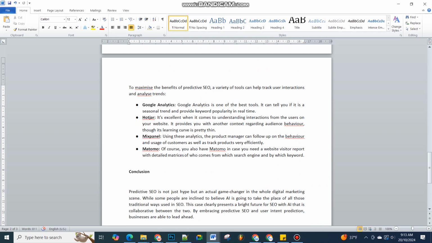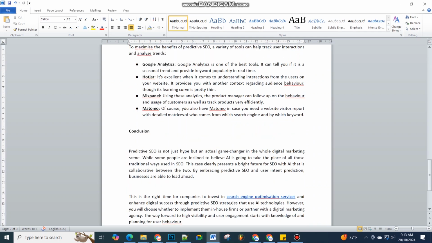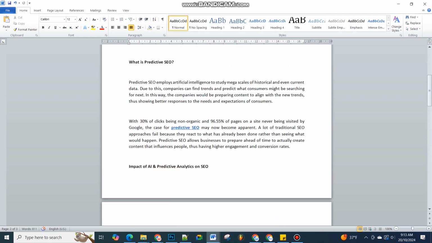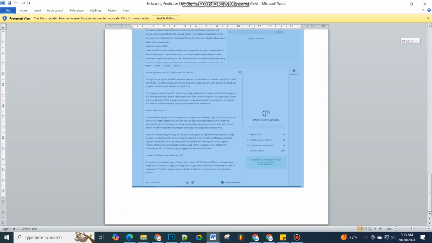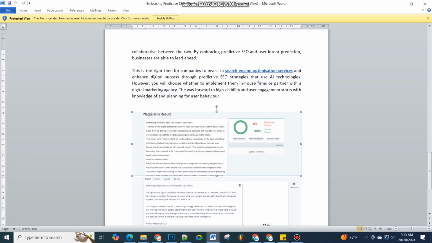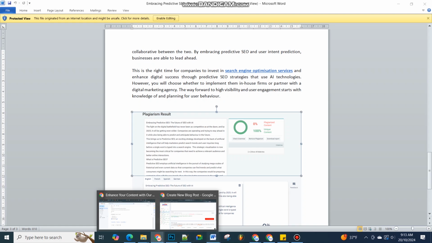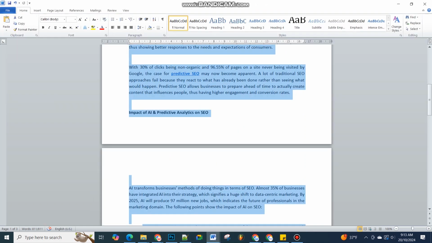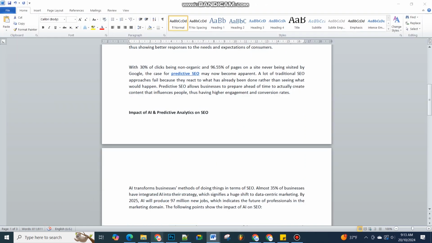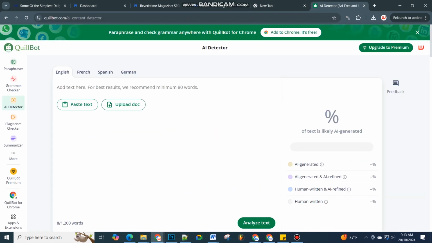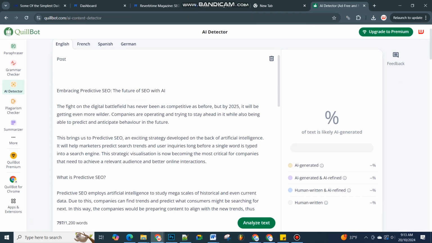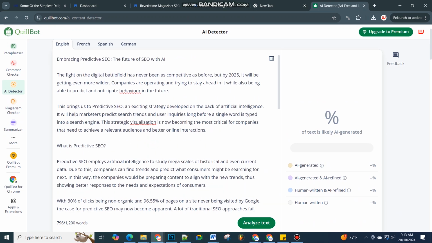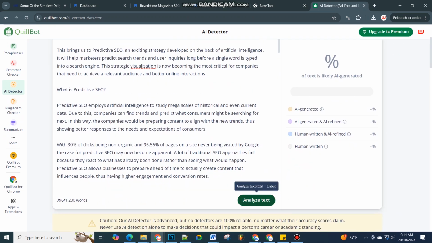So this article here has already been checked for plagiarism, and I'll just show you. It's already been checked for plagiarism, and it's 0%. But I don't want to take too much time checking that, so I'll just check for AI. So I'll just copy it. We mostly use the Crowbot AI content detector because it's very good. So I'll just paste it in here, and then I'll hit analyze text.